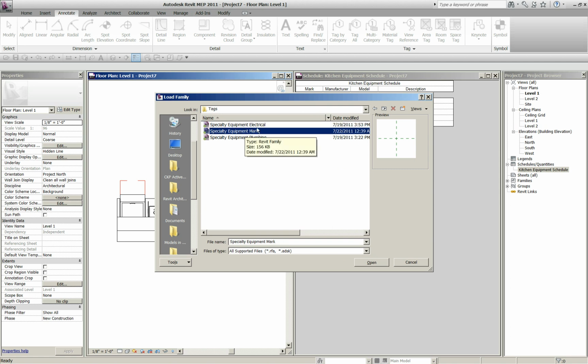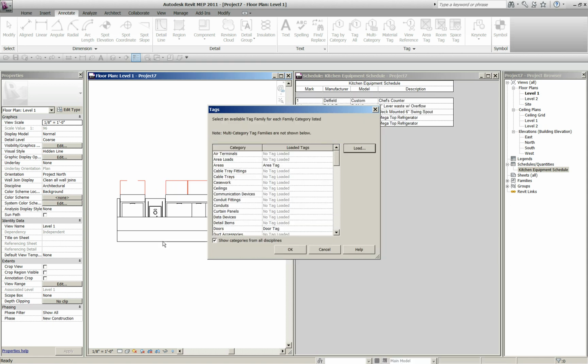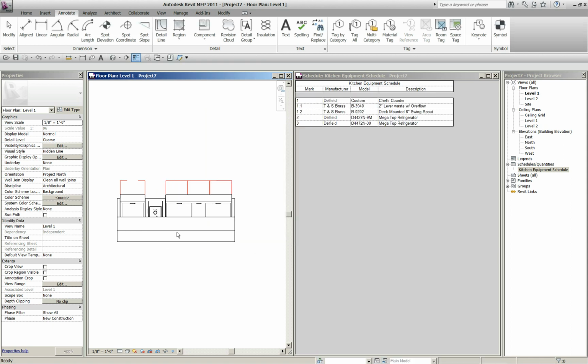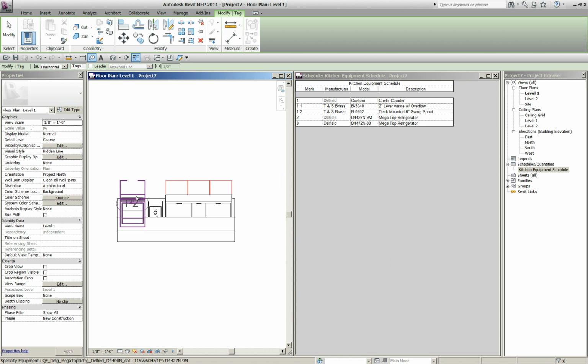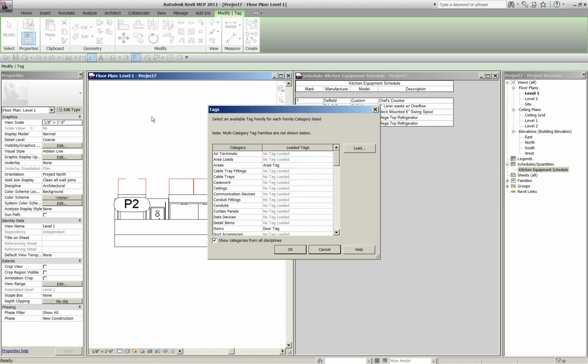And this tag, actually all 3 of these, are tied to the mark parameter. That is to say that these tags will take and display whatever data the mark parameter contains. So the mark parameter contains 1, 2, and 3, and when I tag these items, I'll get a 1, 2, or a 3. The wrong tag has been selected. It's using a plumbing tag, so I'm going to change that to a mark tag.